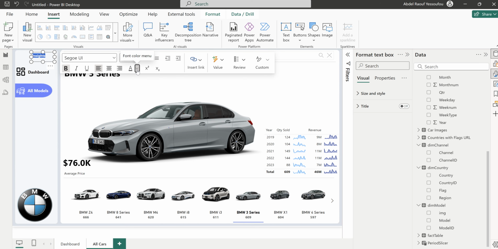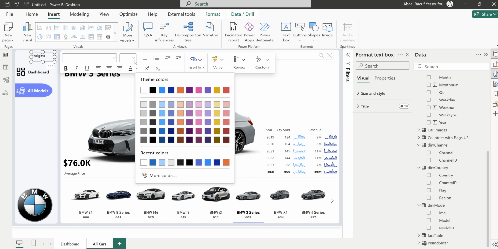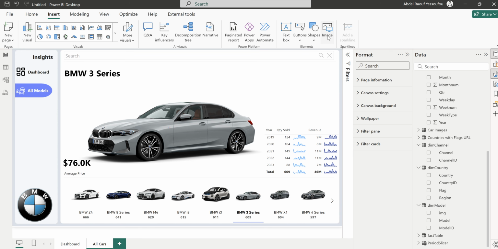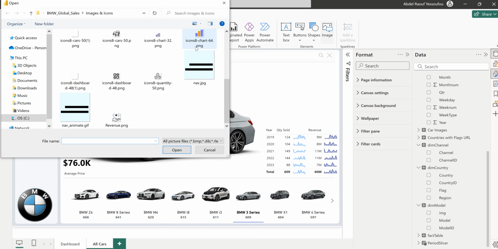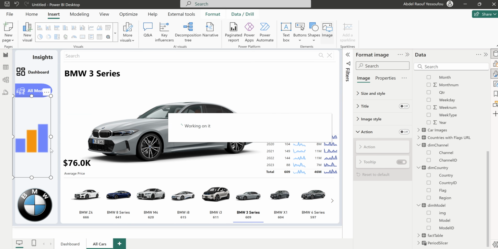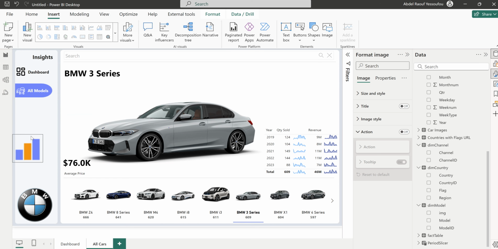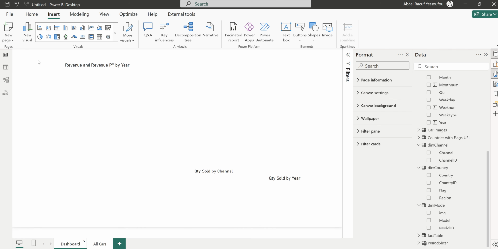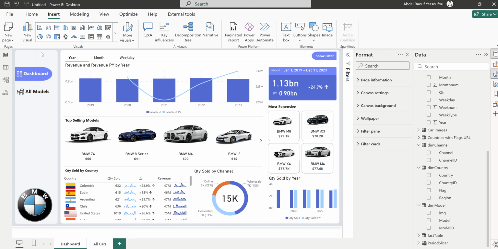Select all, bold. Select all, making it 16, and then I'll bring that icon there, this, reduce it, then I'll put it here. Okay, so I can copy these two, go to dashboard, and then I paste it. Okay, so this brings us to the end.